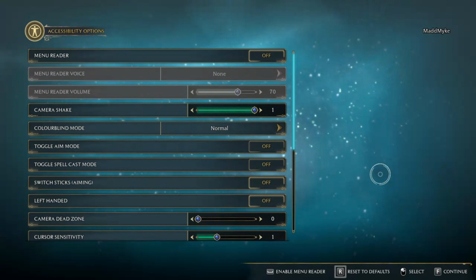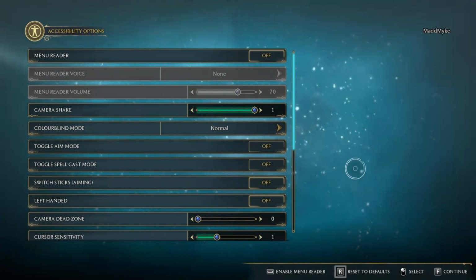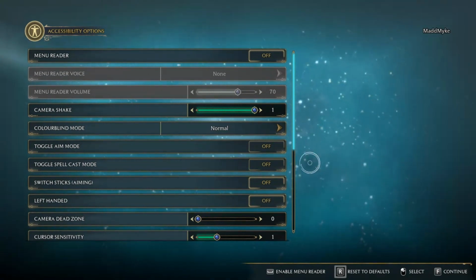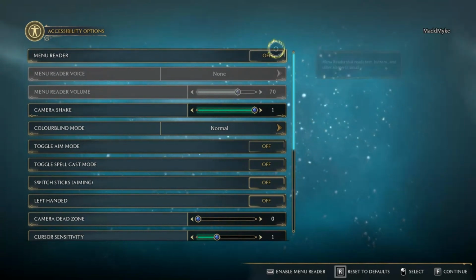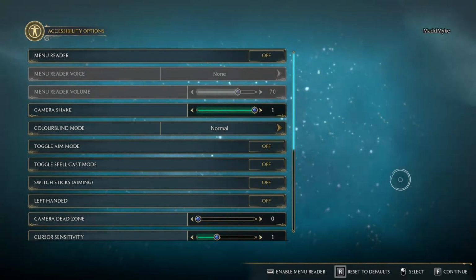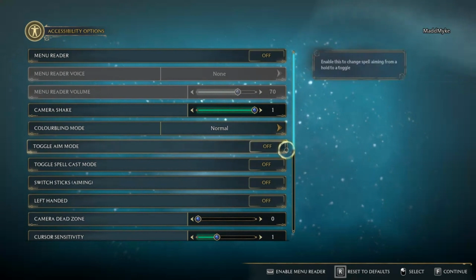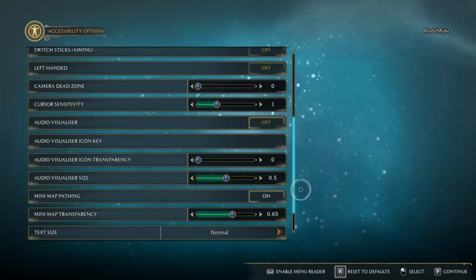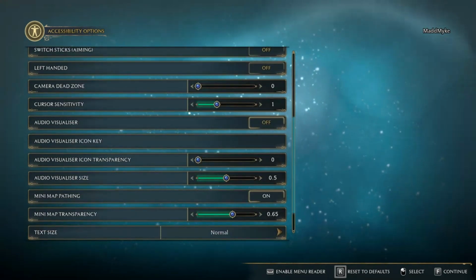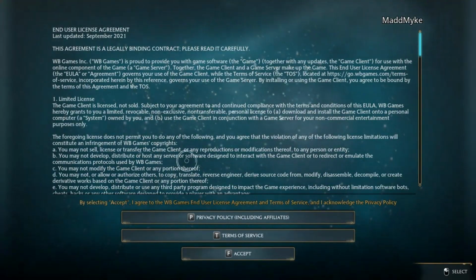Anyway, you get that accessibility prompt right off the bat to turn on an audio menu reader, etc. The rest of this you shouldn't have to mess with unless you have accessibility settings that you need to set. Let's continue. I will accept the agreement.